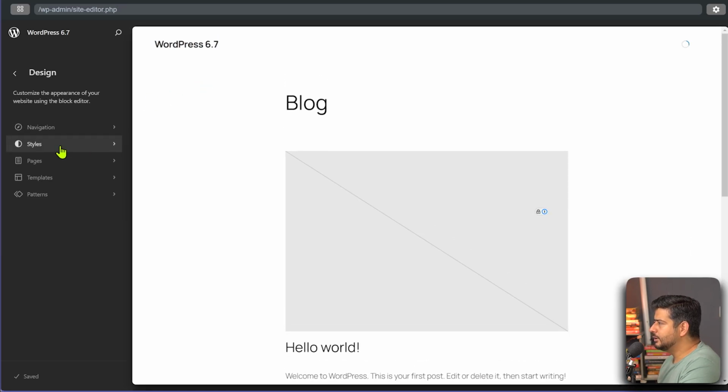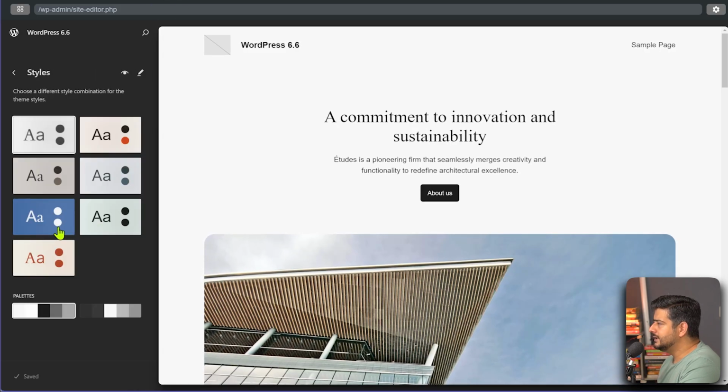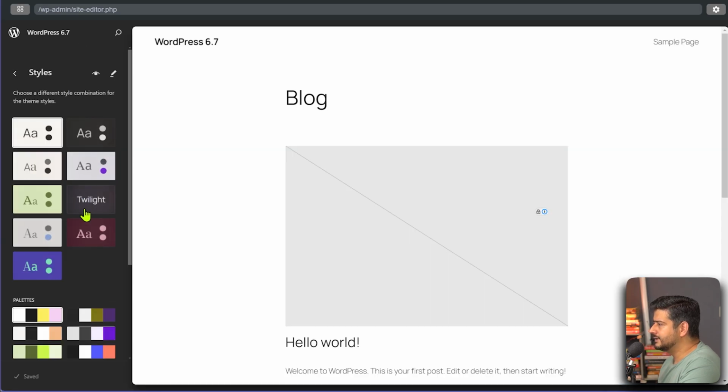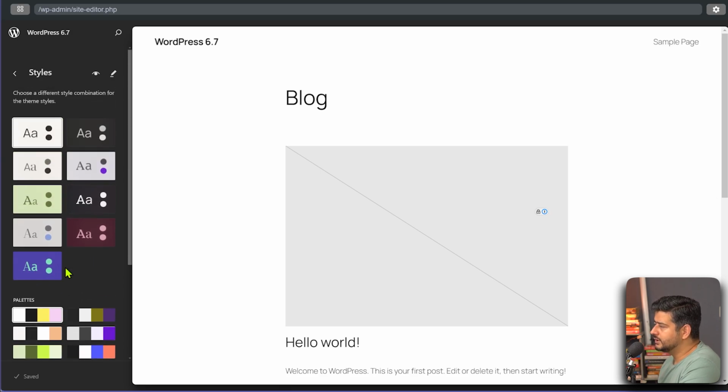If you go to the styles option, we'll notice some differences. So if I go back here to 6.6 and go to the styles option, you can see the default theme in 6.6 has a few different options for styles and color palettes, but nothing else. But in 6.7, you have predefined styles, which are more in number. You have more color palettes to choose from. You also have typography options. So it makes your life easier when changing different things around.